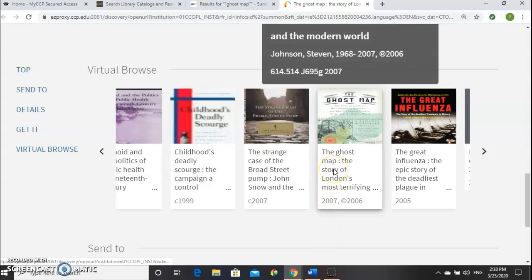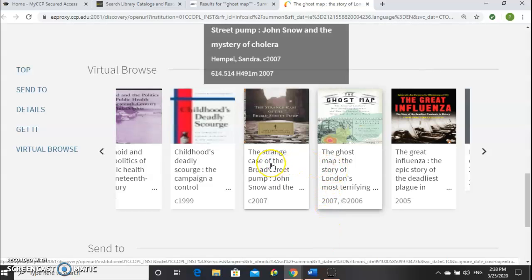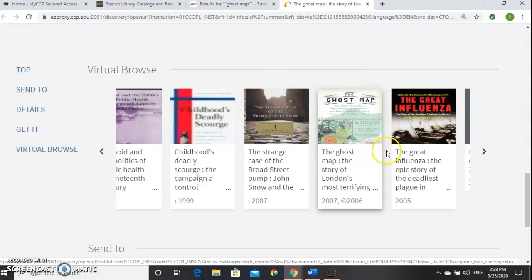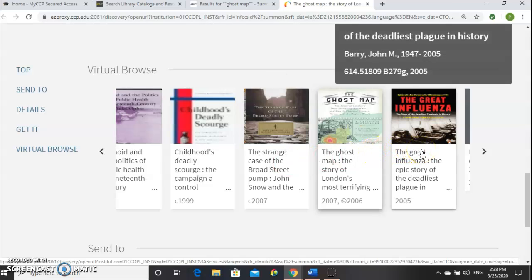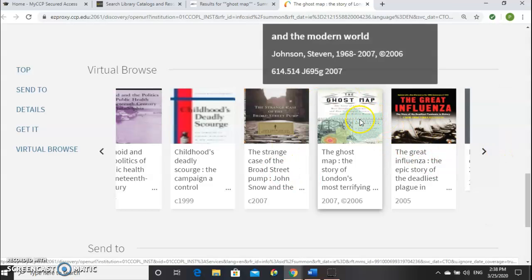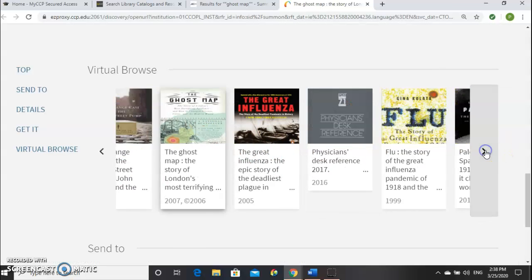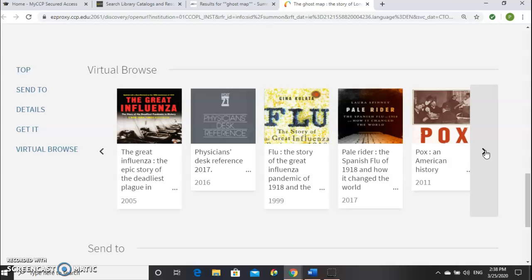So here's the book we were looking at. Here's the book that comes before it on the shelf. Here's the book that comes after it on the shelf. Browsing the shelf can be very handy in research because obviously the books on the same subject are going to fall together on the shelf. So the book you were looking for may be right next to a book that is just as useful. And here, of course, is our friend Gina Colada on the shelf.